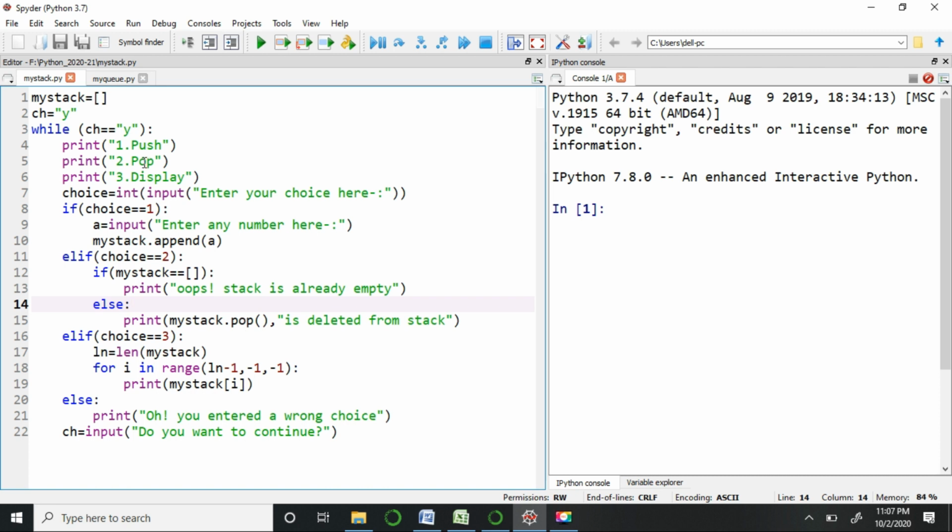Else, if the user has pressed 3, it means he doesn't want to push anything or pop anything from this stack. He just wants to see the values present in this stack. He is going to press 3. So if he has opted for 3, how are we going to print the stack?